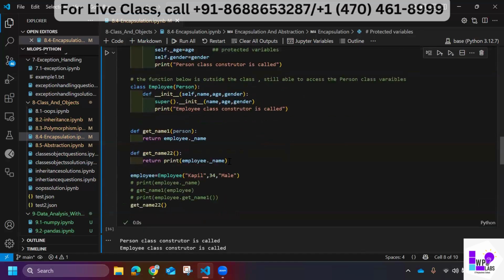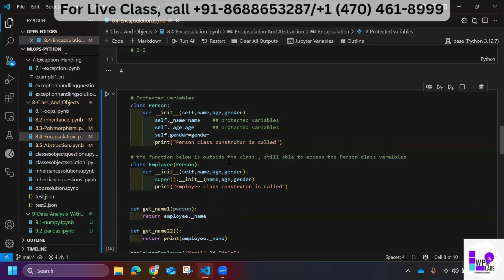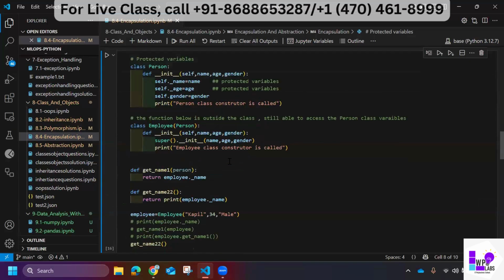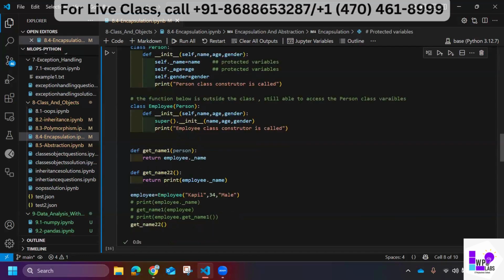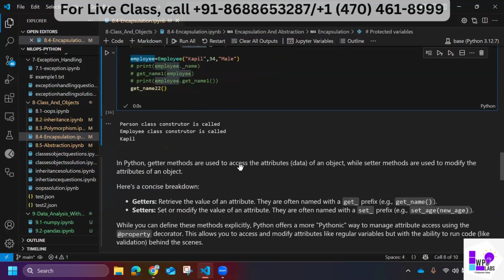Which value is it trying to take? Oh, I took employee. Okay. That's why, because if I take employee, it becomes part of the subclass, right? That's why I was able to access it.